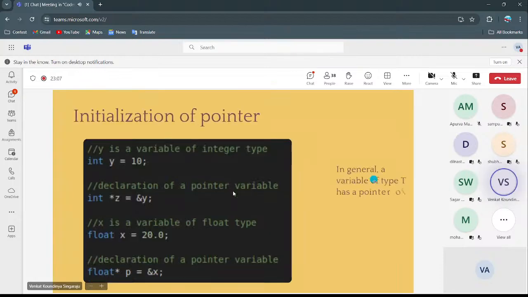And let's say your variable is of type T, then your pointer will be of type T star. So let's say you have an integer variable. If you want an integer pointer, it will be of type int star. Similarly, this holds for all the built-in types, and also if T is a user-defined data type, the pointer will be of type T star. We shall soon discuss what user-defined data types are.